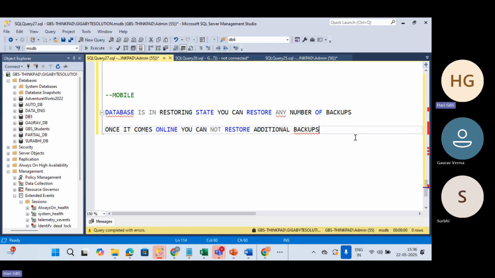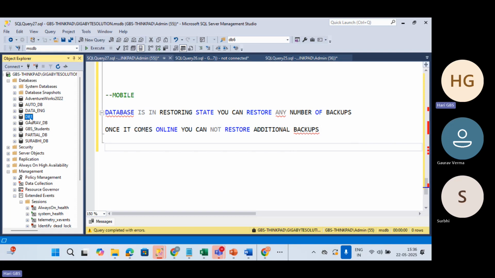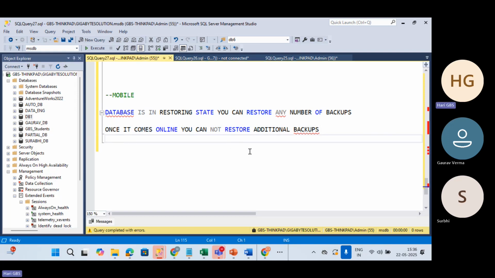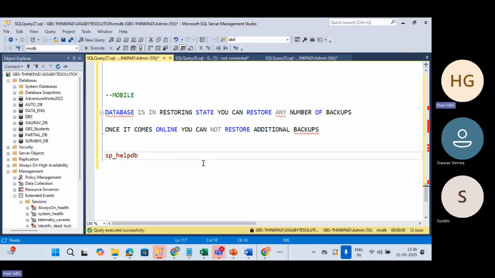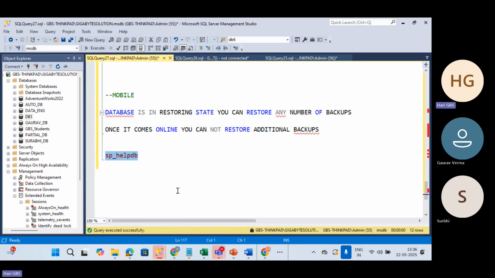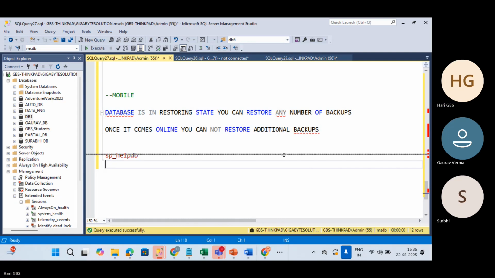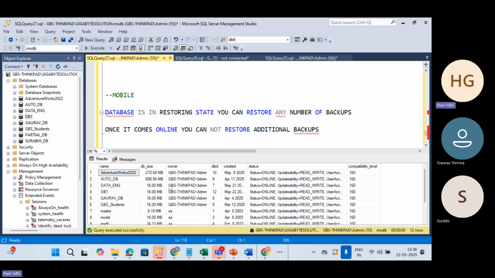Okay, we have one more command. So property, we can see like this also. So I'll tell you one simple hack command, sp_help db. Very good command, very easy command. So you can see all the database list in it. If you execute this, okay. So you can see all the database list. Just a minute.